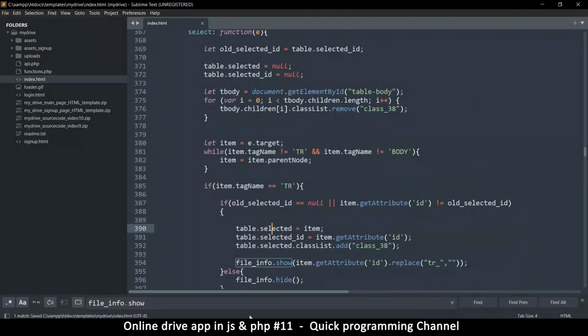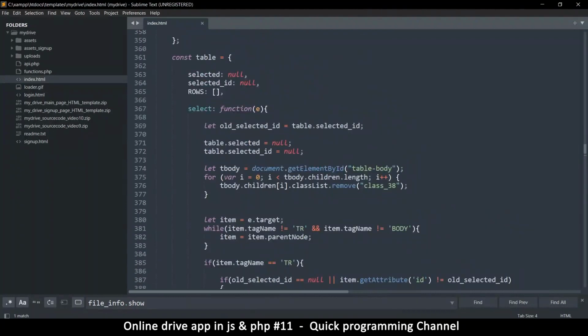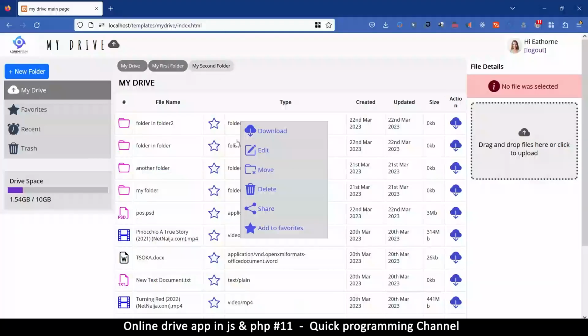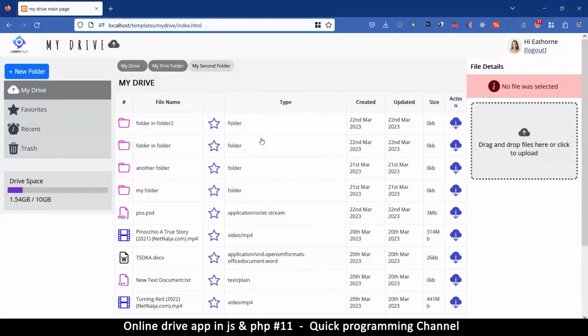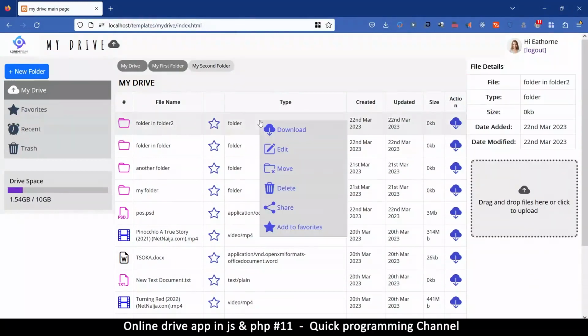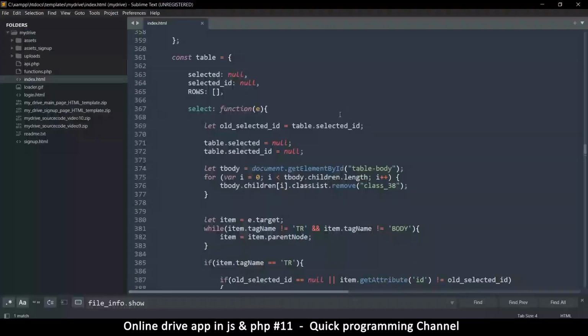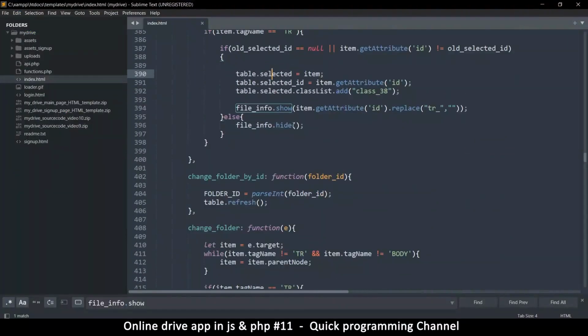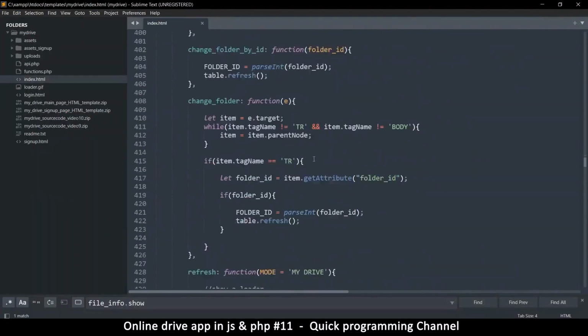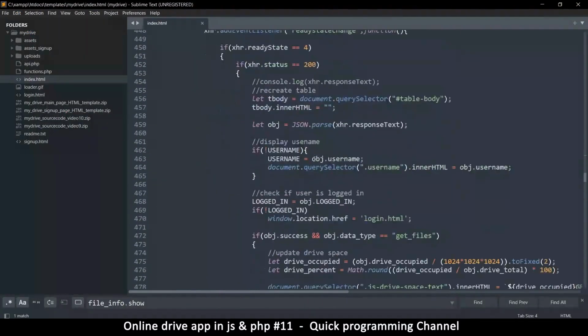Okay, so now what we want to do for the delete, let's start with that. So if I right click, now I just want to be able to delete a folder like that. Okay. Now in order for me to know this, it would be very useful to name the type of item that I am dealing with.